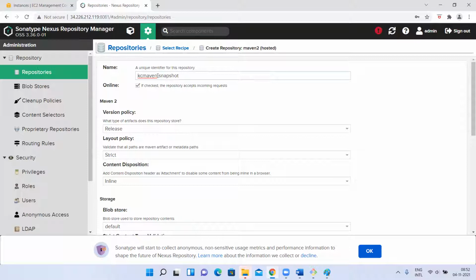So why am I giving snapshot? It is not mandatory. Just my project name is KC Maven, right? So my project name hyphen snapshot, so I can easily identify that this repository is to take the backups of snapshots. It is not mandatory. You need not give snapshot. You can just give it like this, right? But what I'm doing is, for identification, I'm giving this. Now, if checked, this is very important.